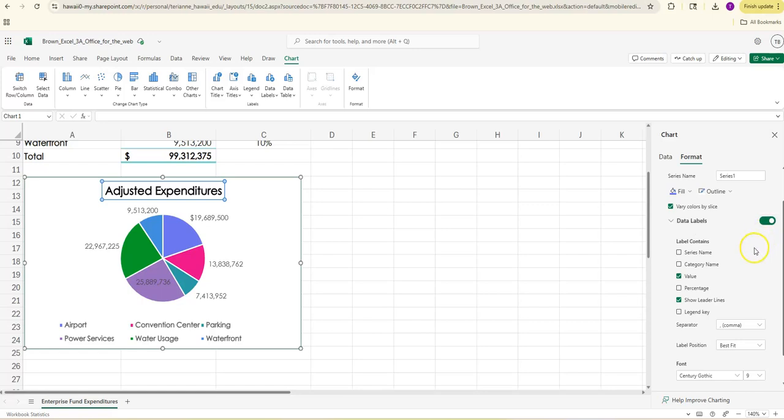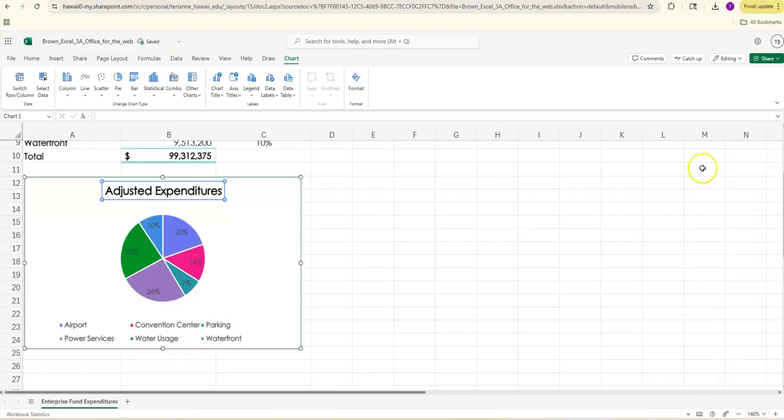it says to select the percentage checkbox. So I'm going to click here, and then we're going to deselect value and show leader lines. So all we want here is percentage. Once you do that, in the label position, just make sure that it does say best fit. Depending on the way that your chart was inserted, your labels might be on the inside and outside, but hopefully it's on best fit. So again, just make sure to change your label position to best fit. And then we can go ahead and close our chart task pane.